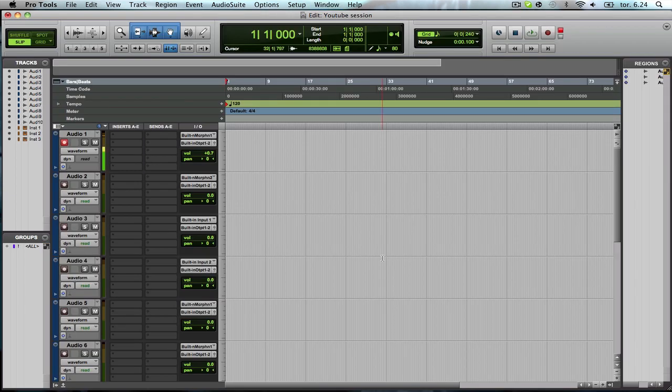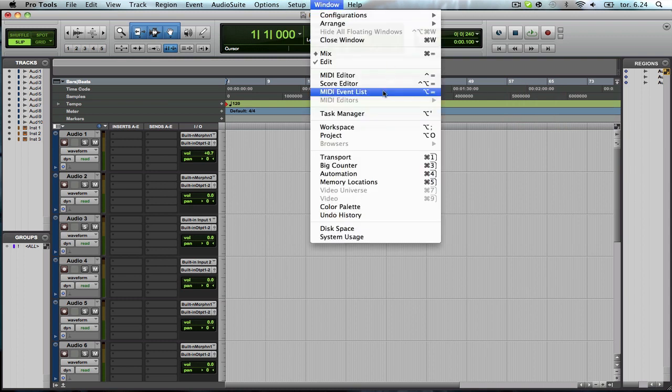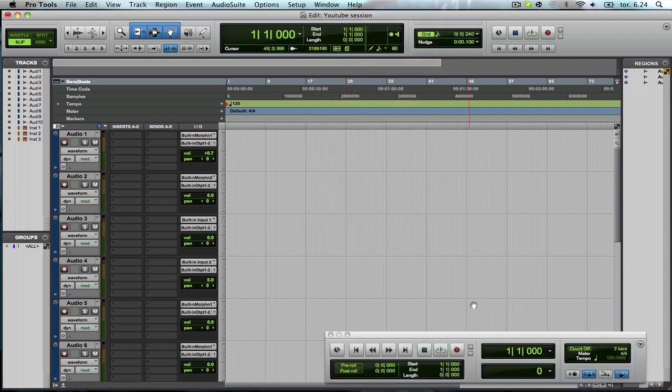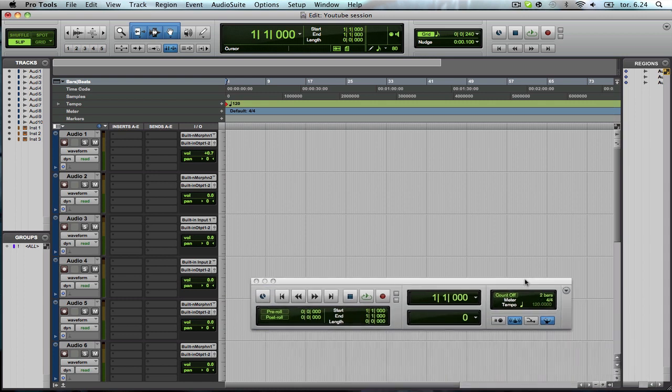Back to the edit window, we can look quickly. This is basically what you need to know to start recording. There is a built-in metronome as well, which can be handy. You get that by finding the transport bar, for which the shortcut is Command 1. So you can bring up the transport, and down here you have a metronome.